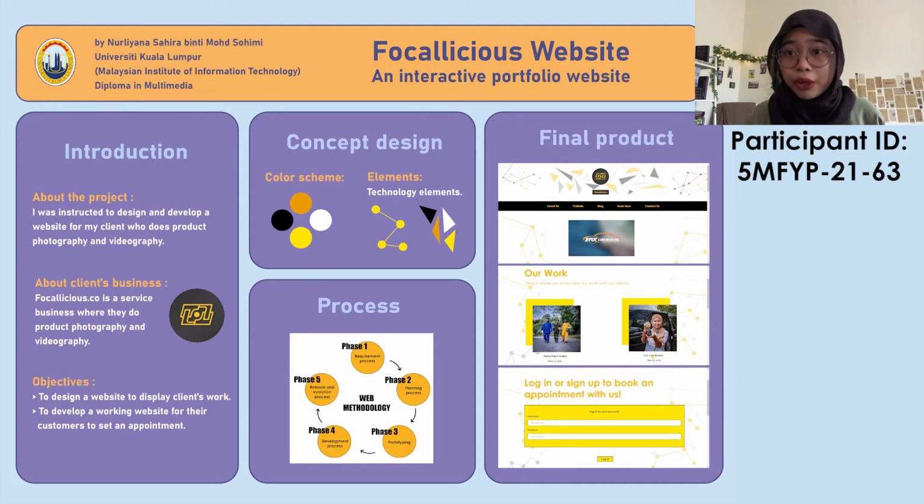Phase 3 is prototyping. This is where I designed a prototype just to give an idea to my client of what the website will look like. So they can change the design, change the element to make it look to fit their needs than what I can offer. Phase 4 is the development process. This is the tricky part.